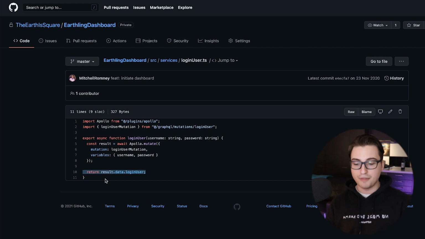And it's really simple. If I added a new mutation on the back end, it would be very easy. All I would have to do is add the mutation query string in the GraphQL mutations folder, and then add the service that actually makes that call.